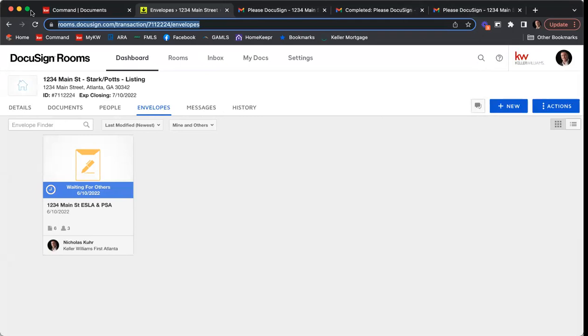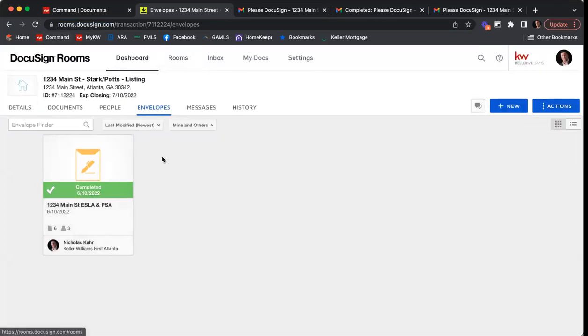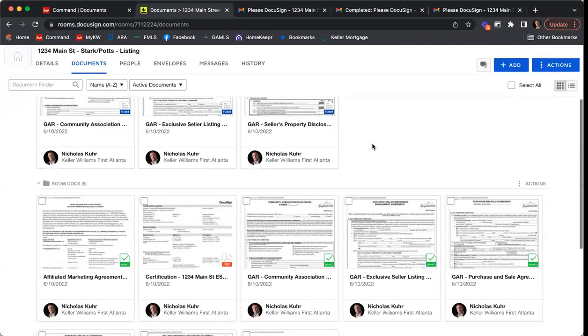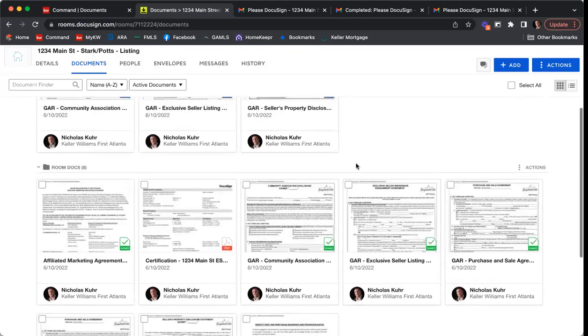I am going to refresh this page for the envelope, and it's going to let me know that it's completed. Now that we have all the signed documents, I'm going to come here to the Documents tab, and all of those signed documents have now been added to my Documents tab in the Room Docs folder, because that's the default folder for all these documents.